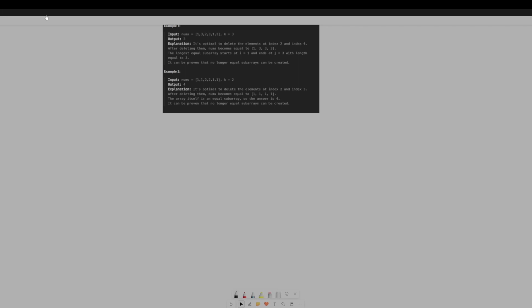The first test case says we have this array 1 3 2 3 1 3, and we have our k value, which is equal to 3. Now it's saying if we delete this value and this value, the optimal new array will be this, and then from there our best answer will be this subarray right here.